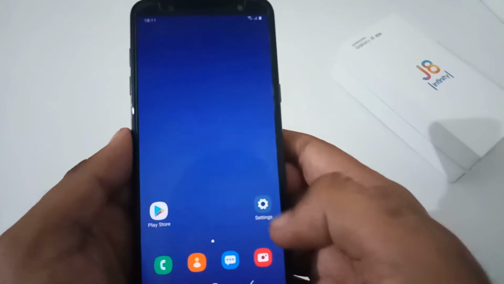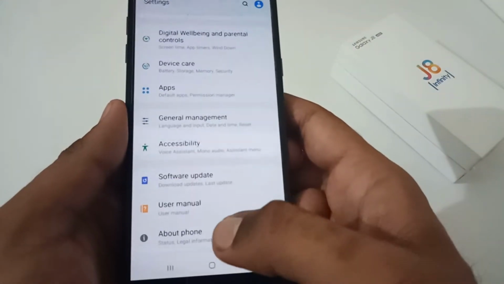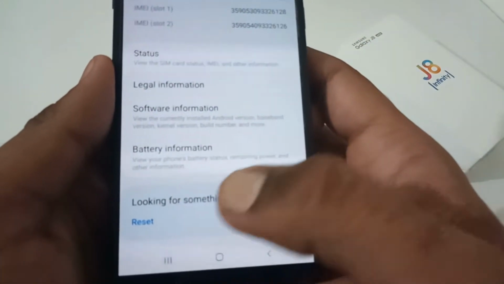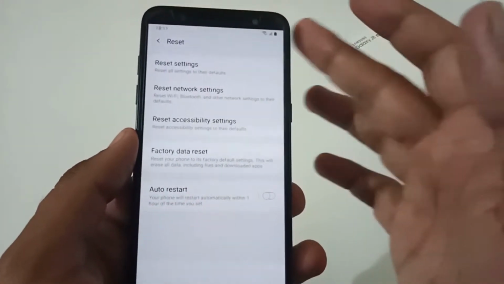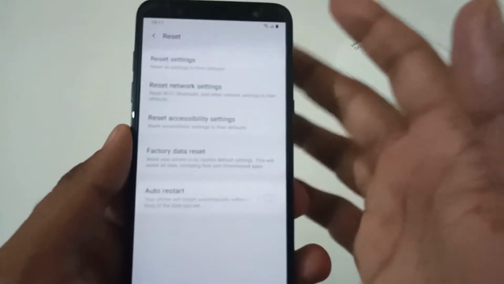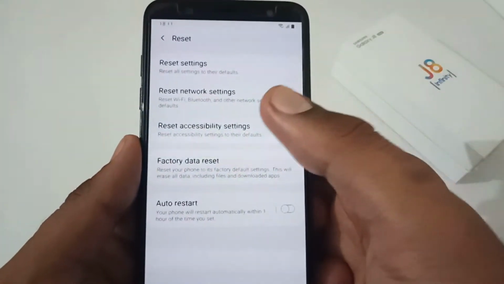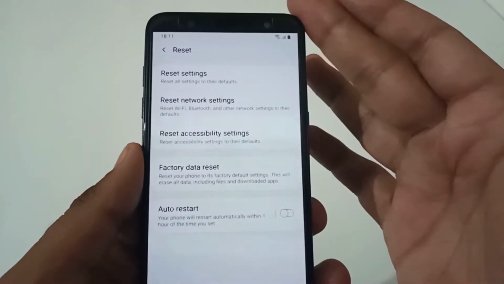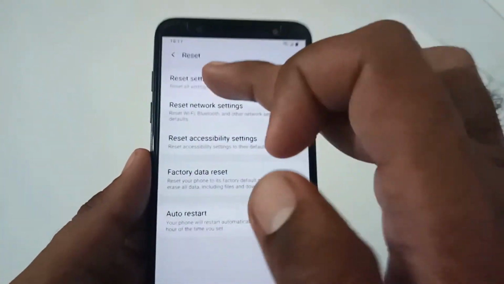For that, you first have to tap on the settings button, and afterward just scroll to the very bottom where you'll see About phone. Tap it, then again scroll to the bottom, and you will find Reset. Tap it here and you will be presented with a few options. If you are just facing a network related issue, then I'll suggest you tap on Reset network settings and see whether it resolves it or not. But again, if it is system wide, then I will really suggest you tap on Reset settings.